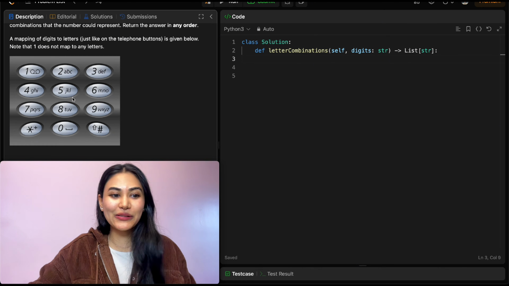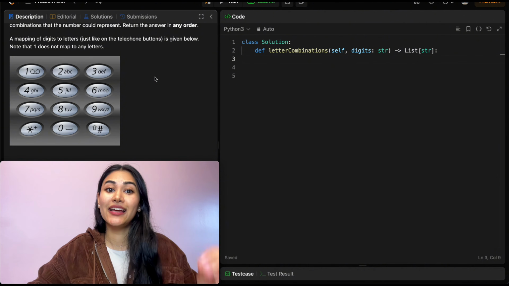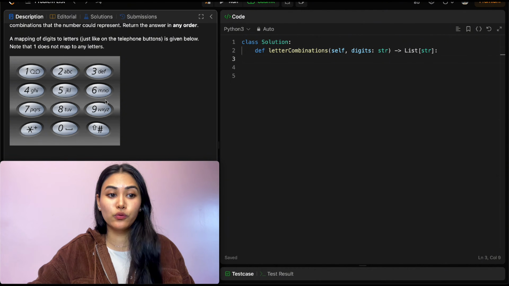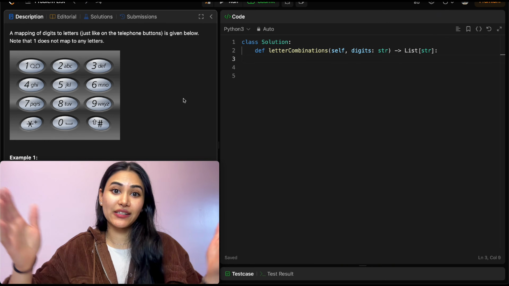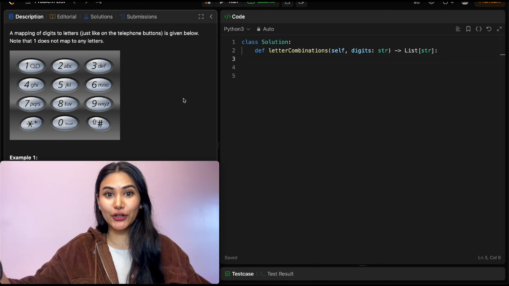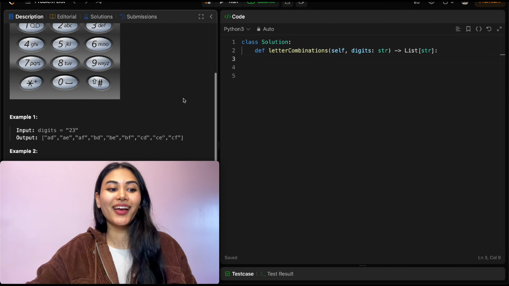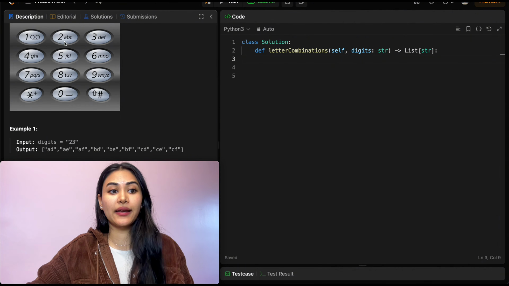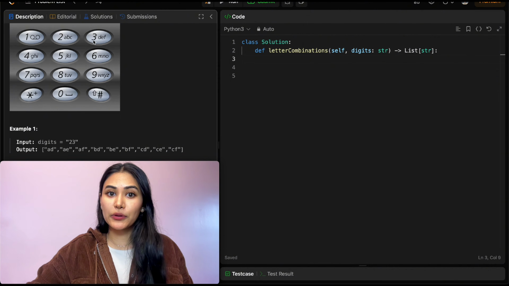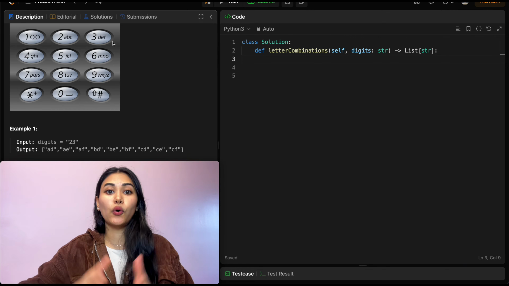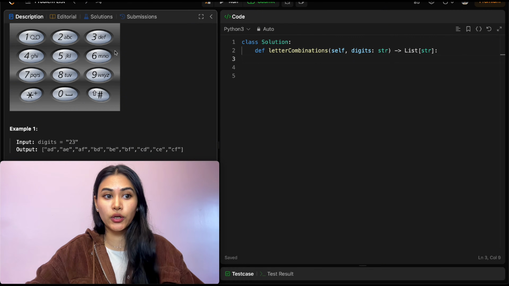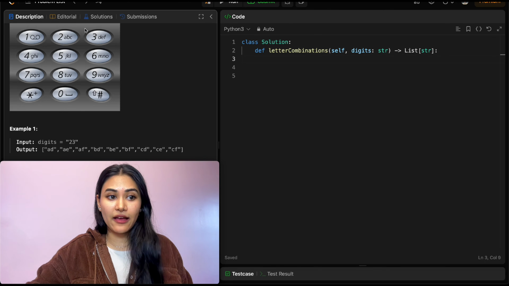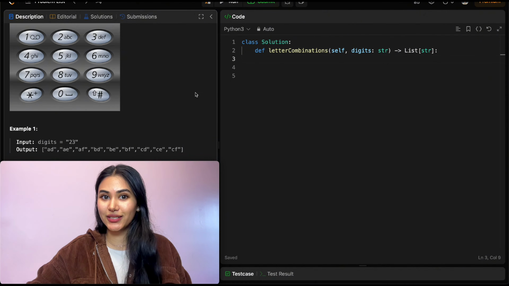So back when phones used to look like this, there were corresponding letters for every single number from 2 to 9 inclusive. And given some numbers, we want to figure out all the possible letter combinations that we can make. So example 1, we have 2, 3. Now we know 2 is going to represent either A, B, or C, and 3 will represent either D, E, or F. So all those possible combinations from 2, 3 would be AD, AE, AF, BD, BE, BF, or CD, CE, CF. So 3 times 3, we would have 9 total combinations.